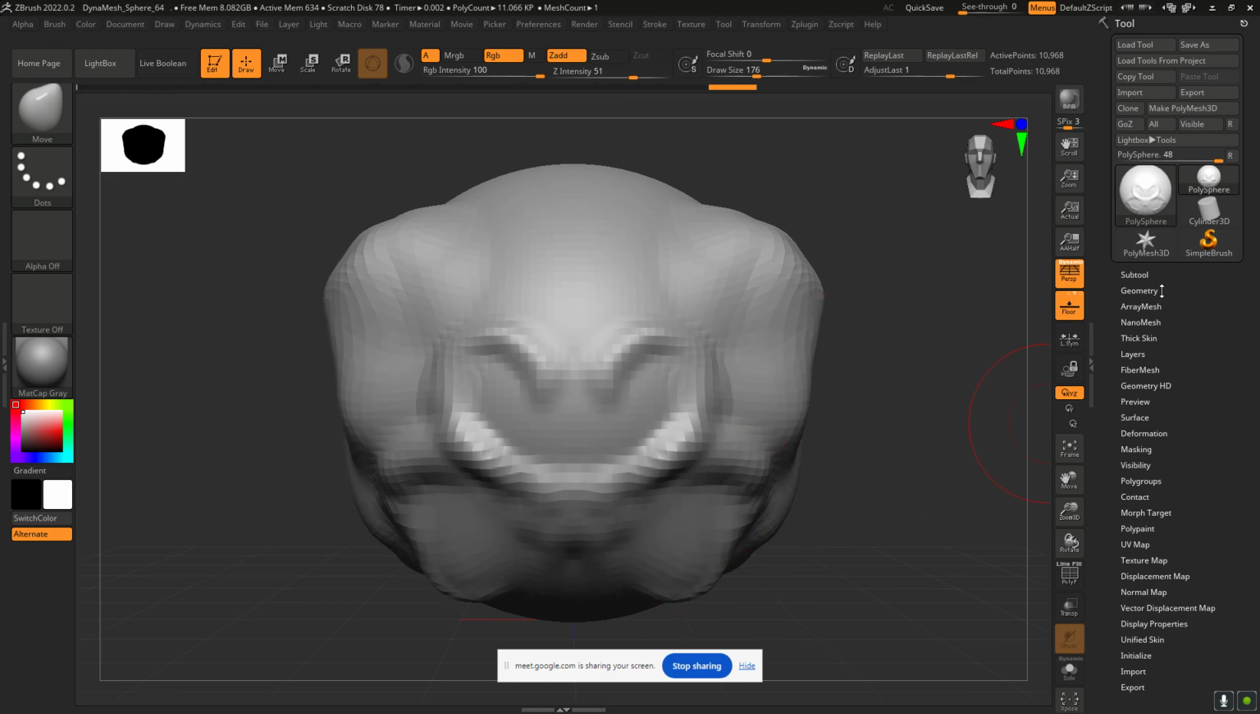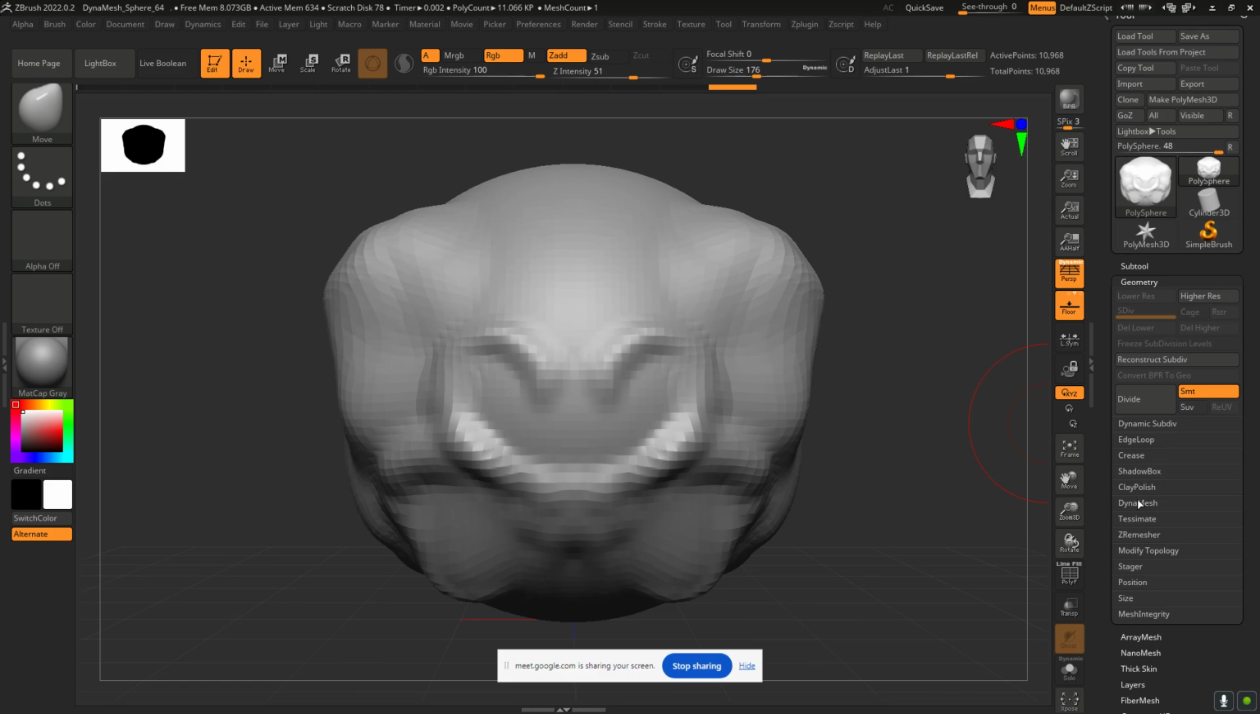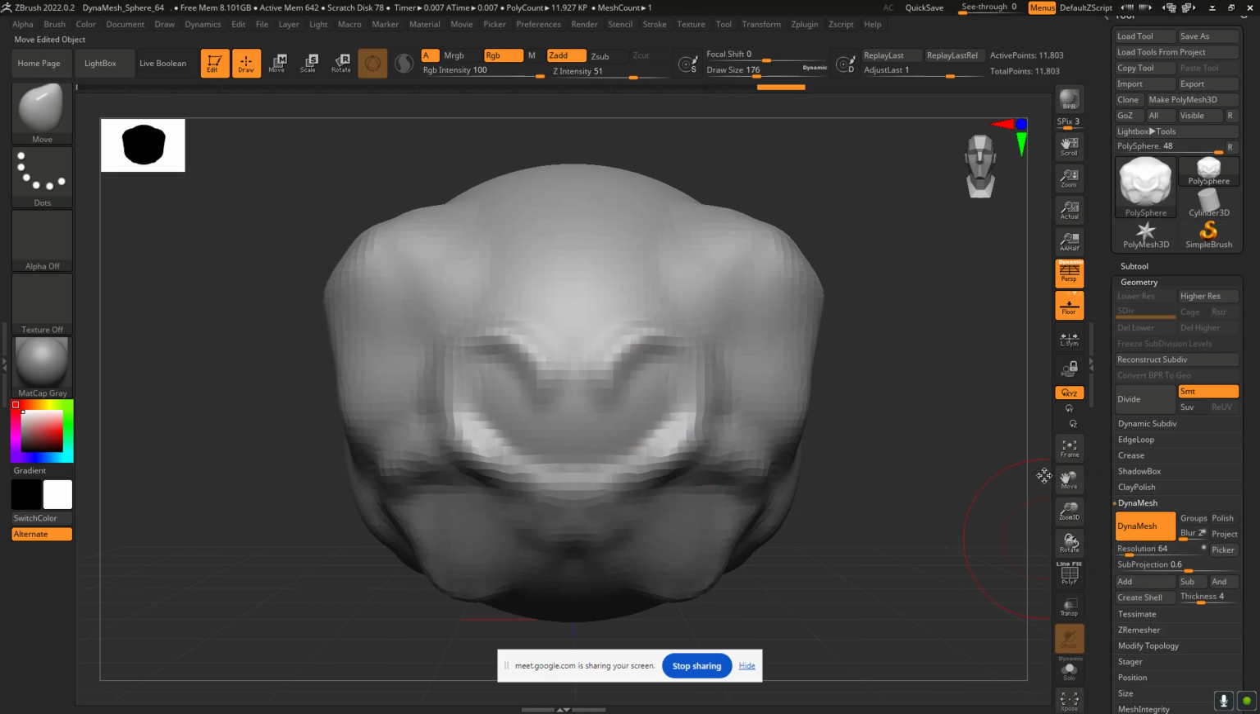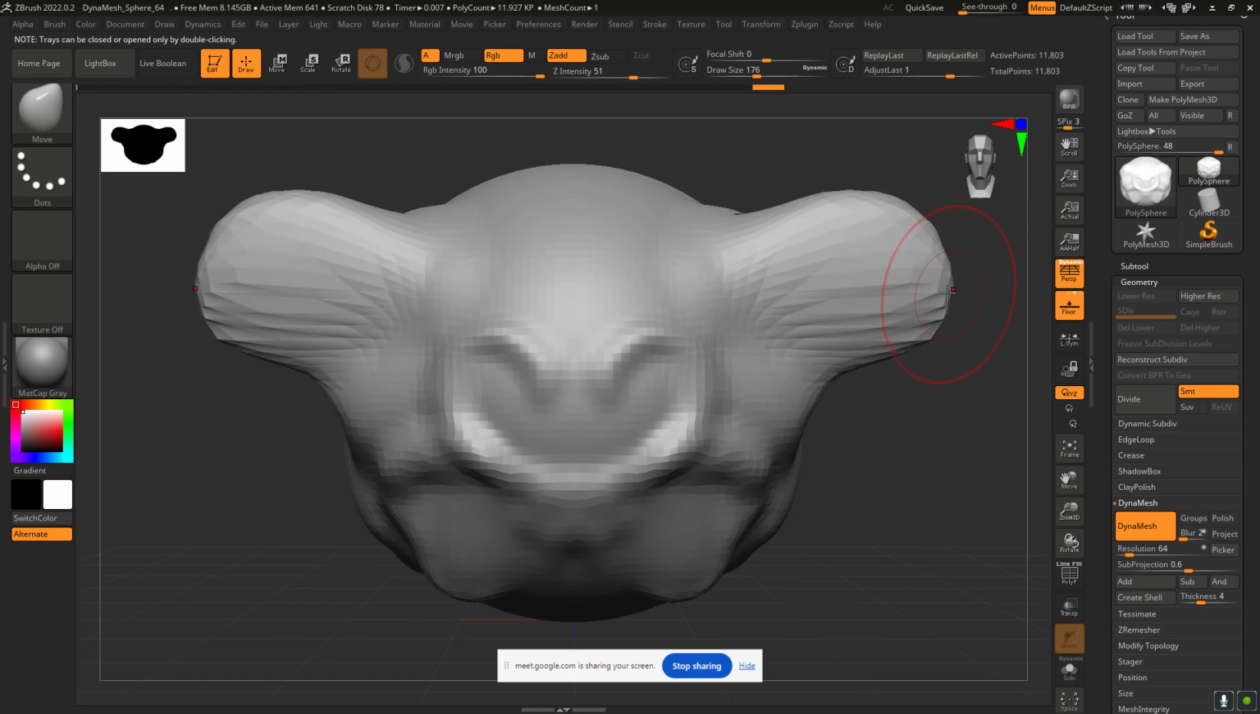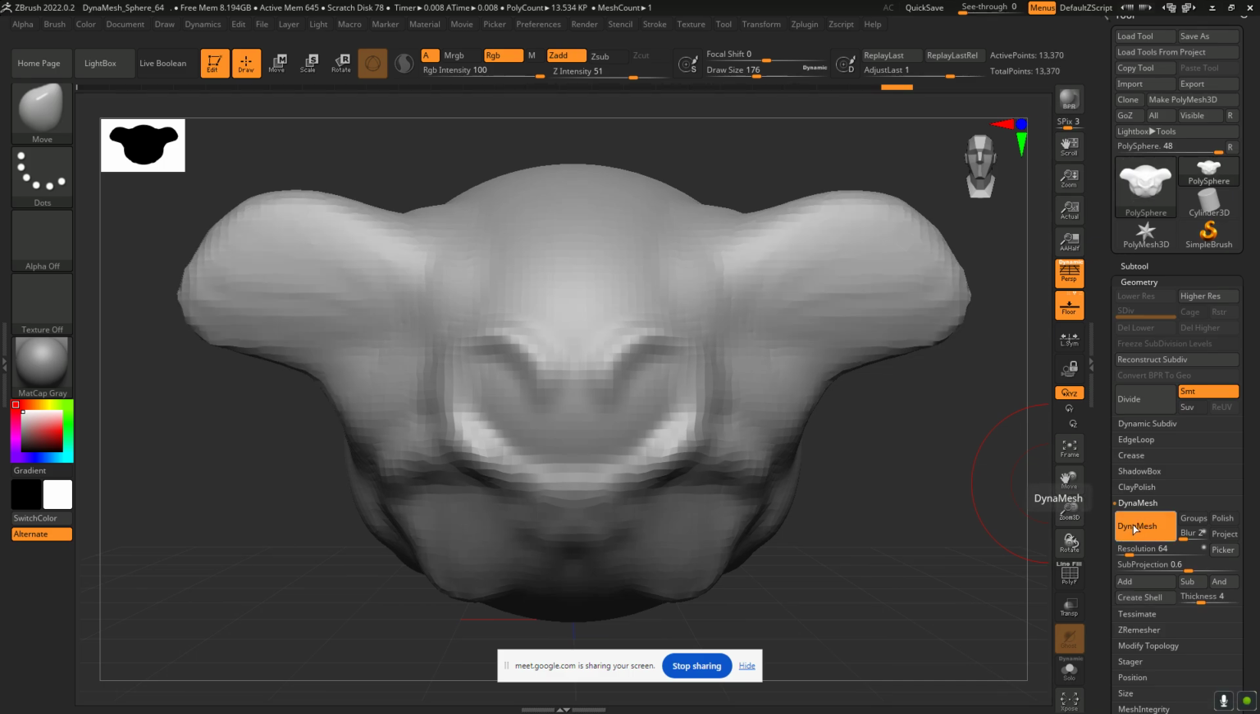In Geometry you will have a DynaMesh. There is an option called DynaMesh. If you click DynaMesh, whatever you have done, it will retrace it. If I scale it like this very far in the DynaSphere and click this again, it will retrace it. So anything that you scale and try to do, nothing is going to spoil your mesh.